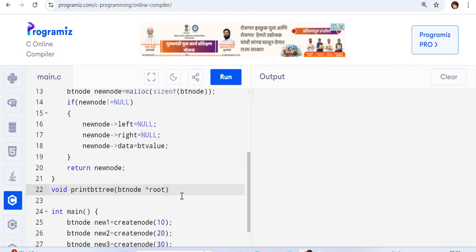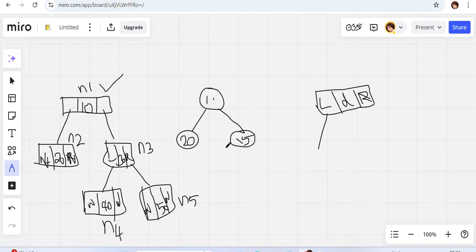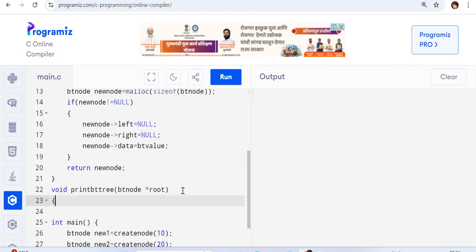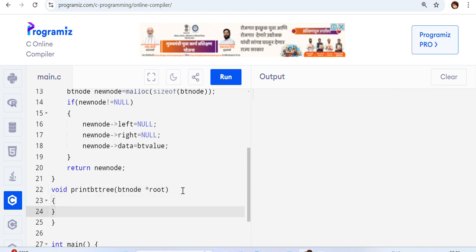Before that I'll tell you what I needed. I'm going to always print in pre-order. Pre-order is nothing but printing the root first, then the left subtree, and then the right subtree. This is the order I'm going to always follow to print the tree. So I have taken a root here, and I'm going to print it now. I'll have it this way.